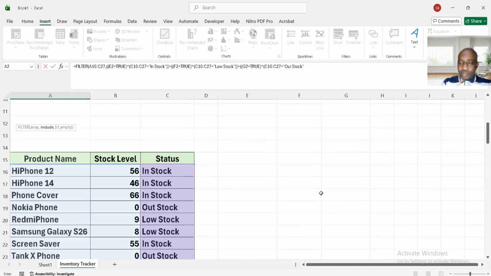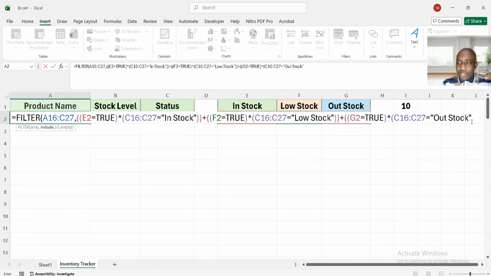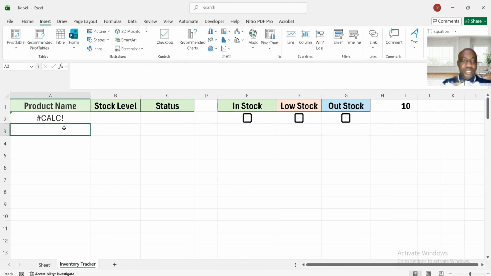With double quotes. Let me come up so that we can see it clearly. Yes, fine. Then we do what? We close the bracket first time. We close the bracket second time. Then we are through with the filter. The last thing that is asking us is include. You press comma. Therefore, it will jump to the next question that it will ask you. If empty, we don't need that. Just close the bracket and press enter. Then we are through. Press enter.